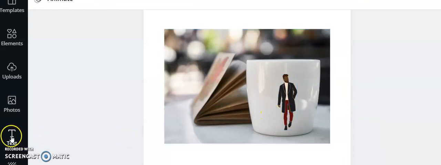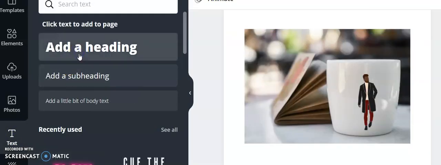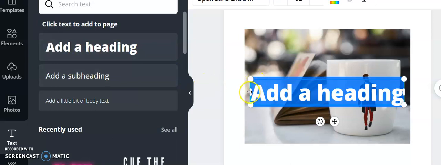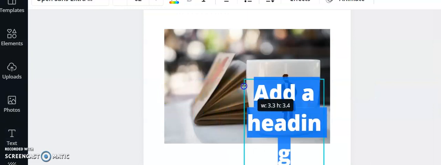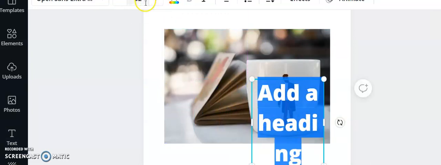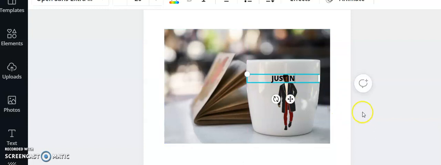And so if you want to add some text, just hit your text box. And obviously I want my text to be smaller. I'm saying obviously, but maybe it's not obvious for some people. I want my text to be smaller, simply because I want it to look like the actual design, how the cup would appear. So let me use the name Justin, and that will look like a personalized cup.